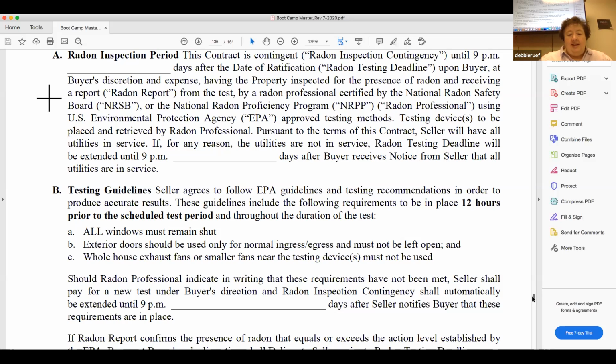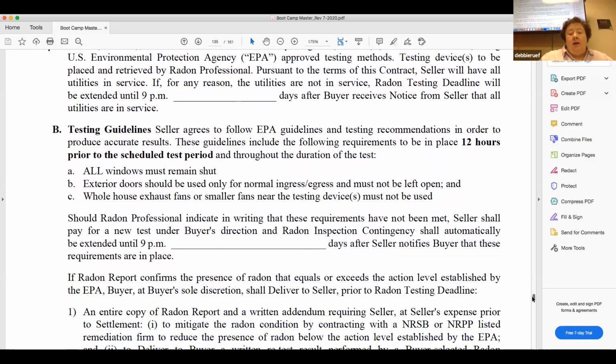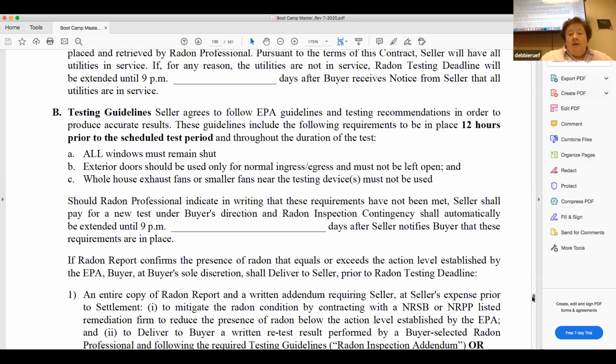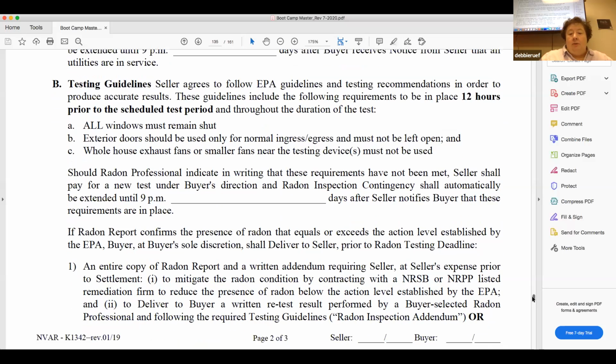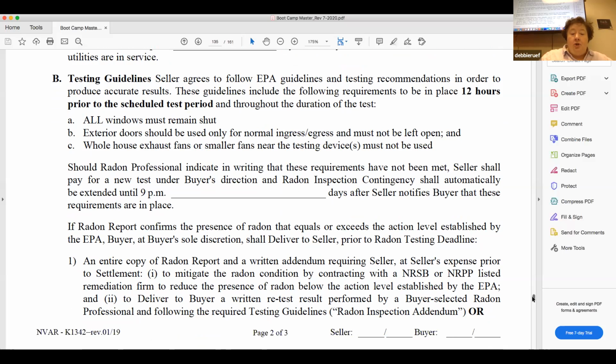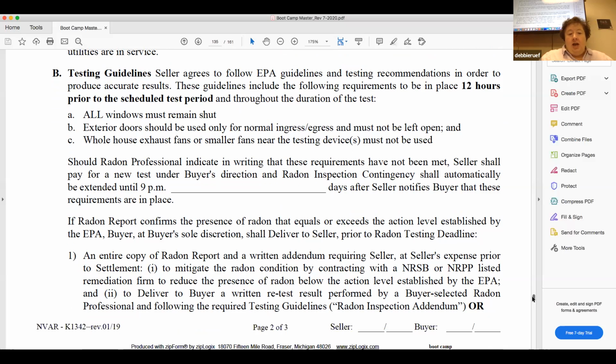Whole house exhaust fans and smaller fans near the testing site must not be used. One of the inspectors told me he went in and found a fan that they forgot to move that morning before they went to work, and the people had stuck a little house fan right next to the radon box. So that means that should the radon professional indicate in writing that these requirements have not been met, then the seller shall pay for a new test under the buyer's direction, and the radon inspection period shall automatically be extended so many days afterwards, okay?